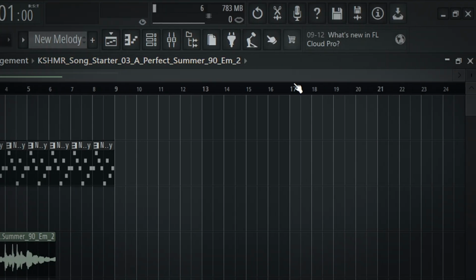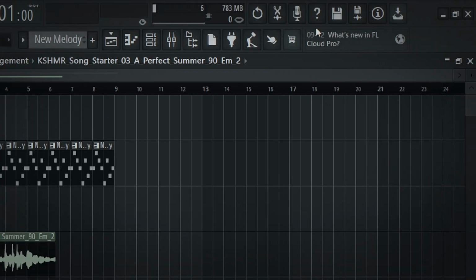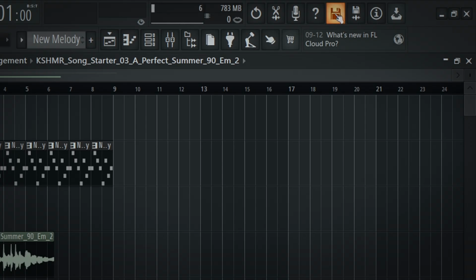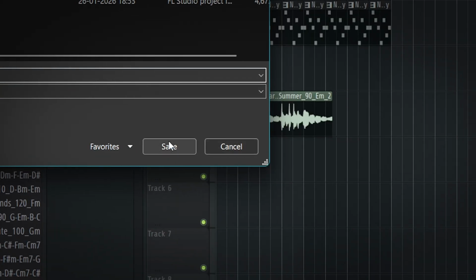But if you have made any changes to this track and you don't want to save in the same project, you can just click this option, which is used only for save as or a new version. You can name it playlist 2 and it will save.